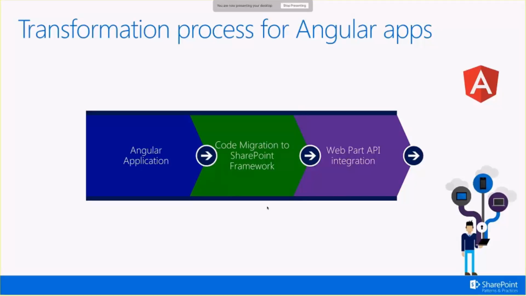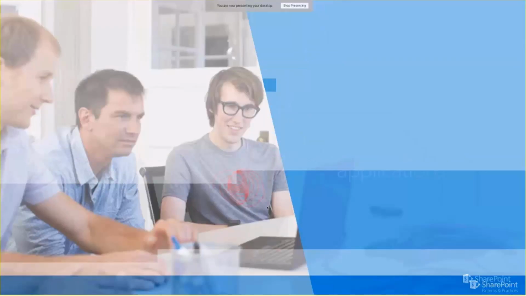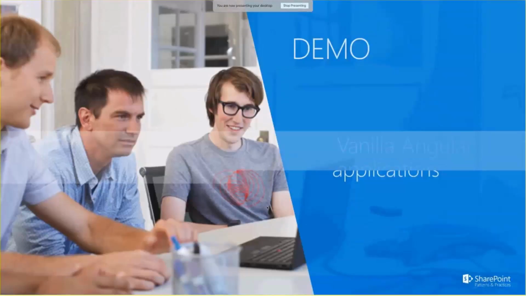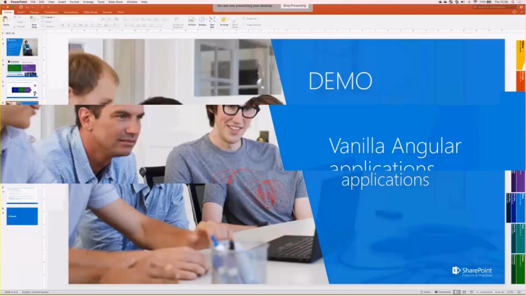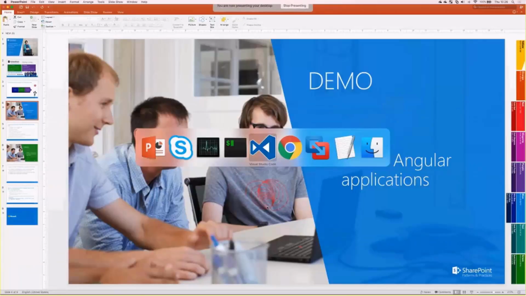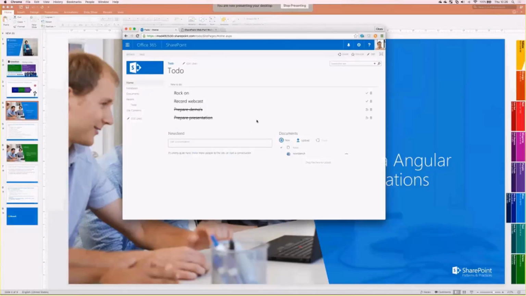Yep, absolutely. So with that, let us show you what we have built, a demo web part to illustrate the migration process for vanilla Angular applications into SharePoint Framework web parts. Excellent. So if you move over to the browser, here you can see a very simplistic to-do web part that is based on a task list.